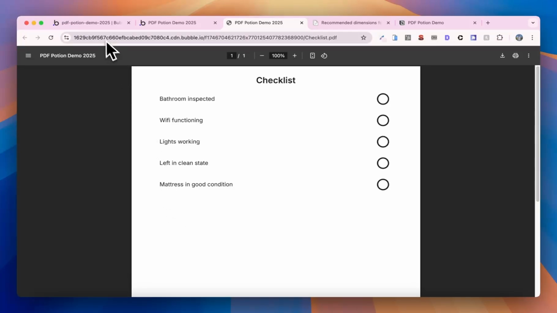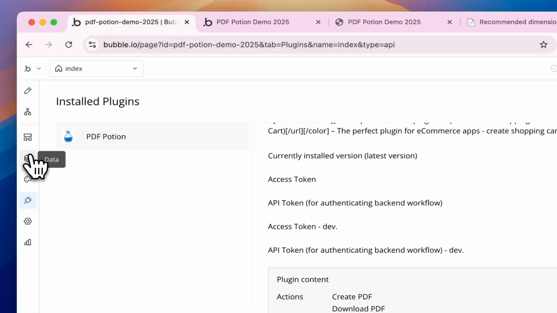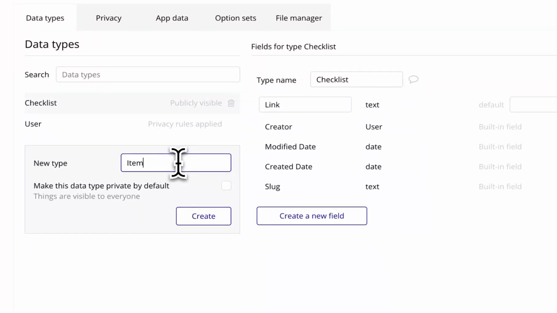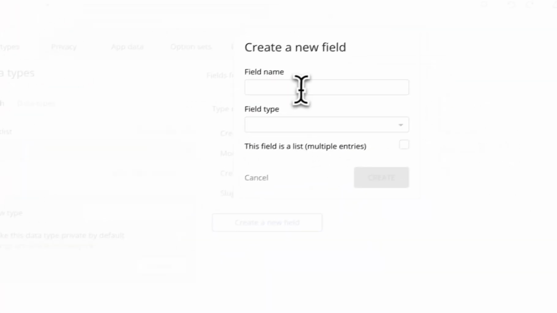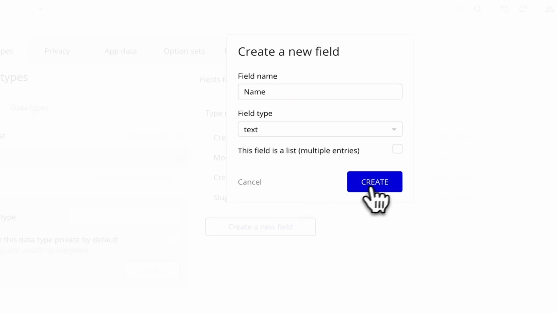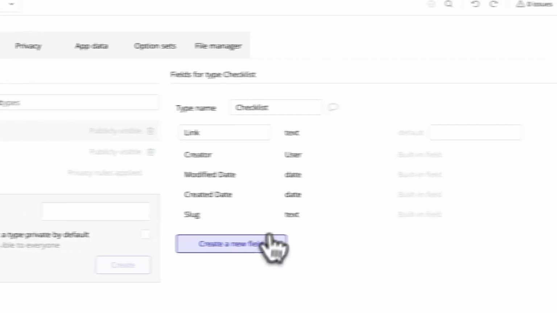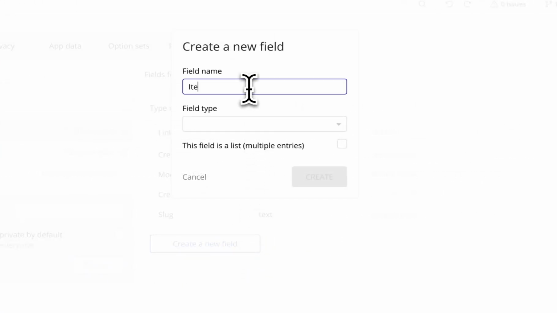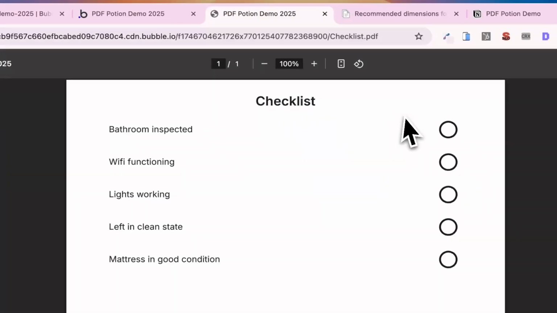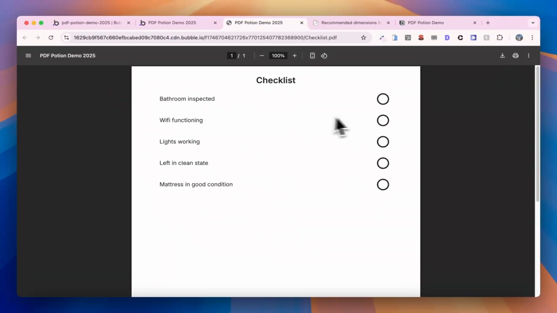So what I'm going to do is go back to my database and create a new type, and I'm going to call it item. And I'm simply going to give one field to the item for now. I'm going to call it name, which will be of type text. And then in checklist, I'm going to add a new field called items, which is going to be of type item, and it's going to be a list. So the idea is that every checklist has a list of items, and these are going to be our items. But like I said, we're going to create them dynamically rather than relying on static values.